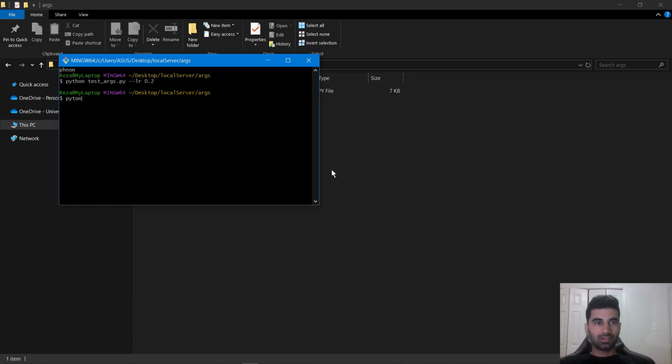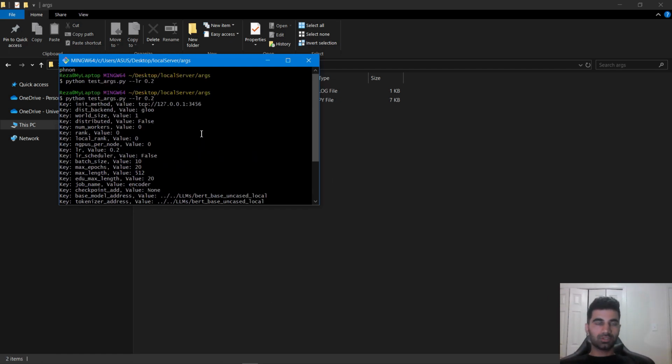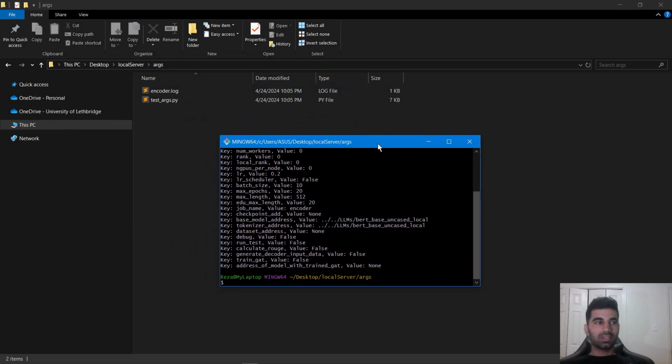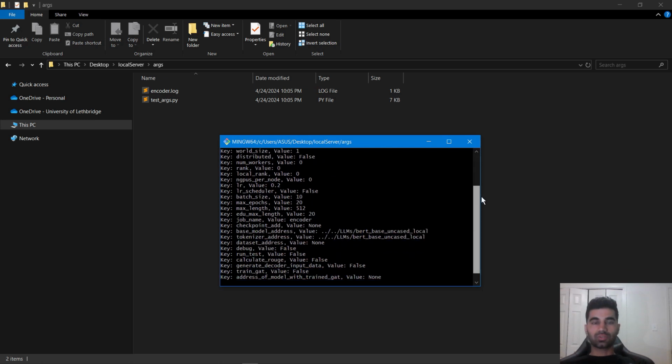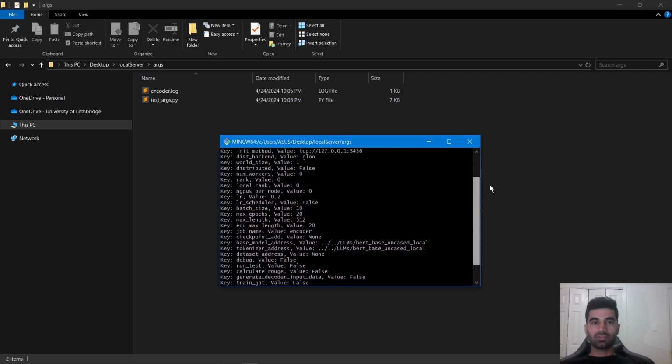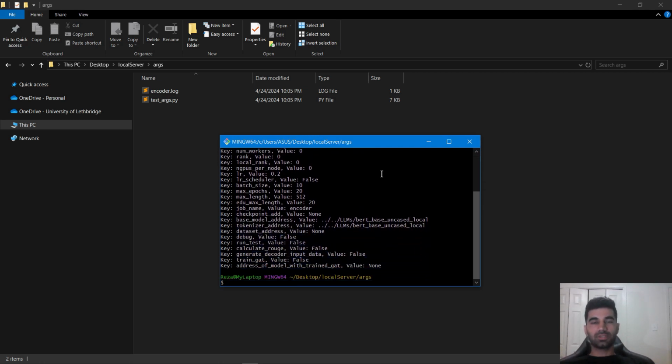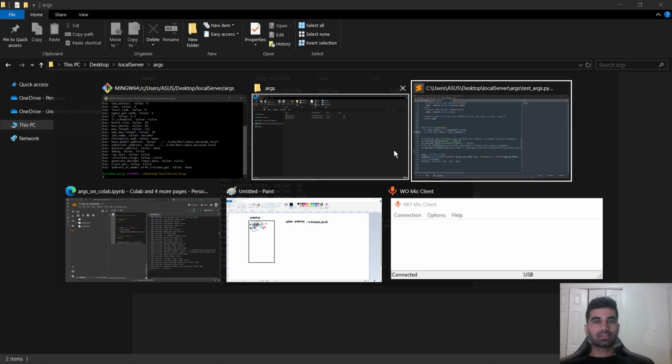So let's do that. Python test args dash dash lr 0.2. It will print them in the terminal. But especially when you are training your model, you want to log the different values: the value for your F1 score, the value for your accuracy as you are training, or the loss value. So it is very convenient to have all of them in one place, so that later you can refer to that, and there are many other benefits that this best practice has.